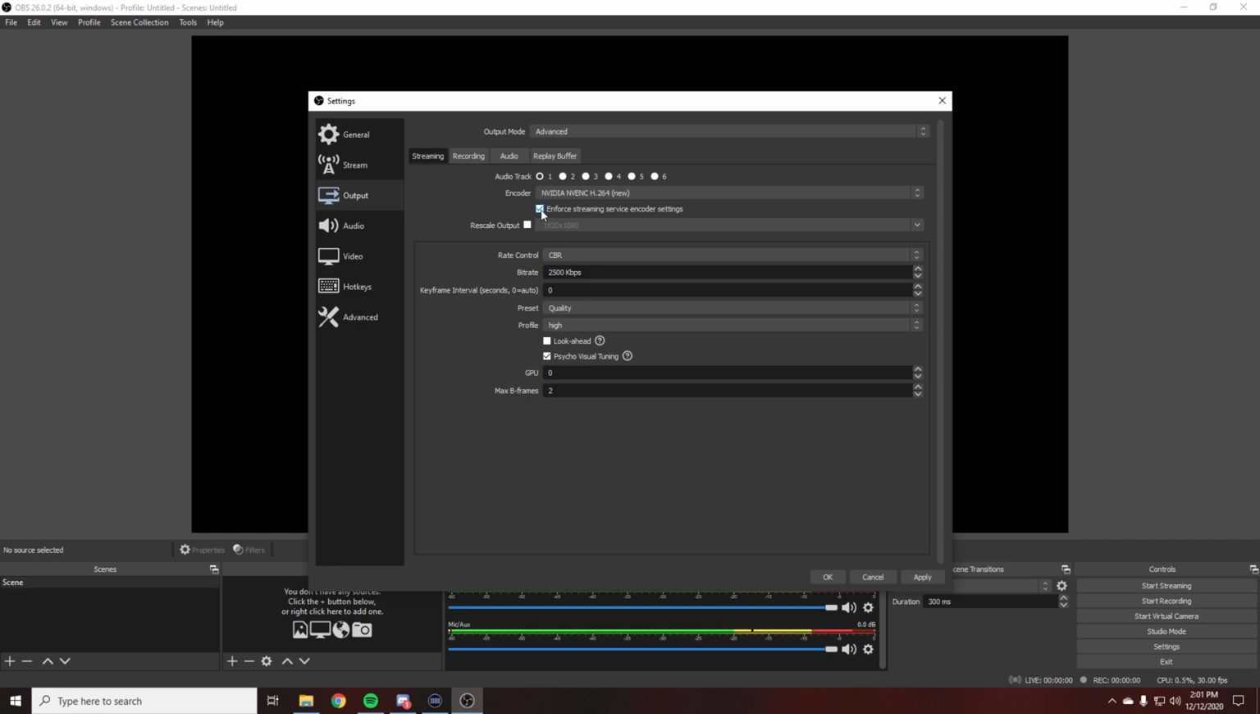And then right here, guys, just make sure that you untick enforce streaming service encoder settings. Control bitrate, I would recommend setting this to either 6,000 or 5,500. You guys can do the experimenting yourselves.